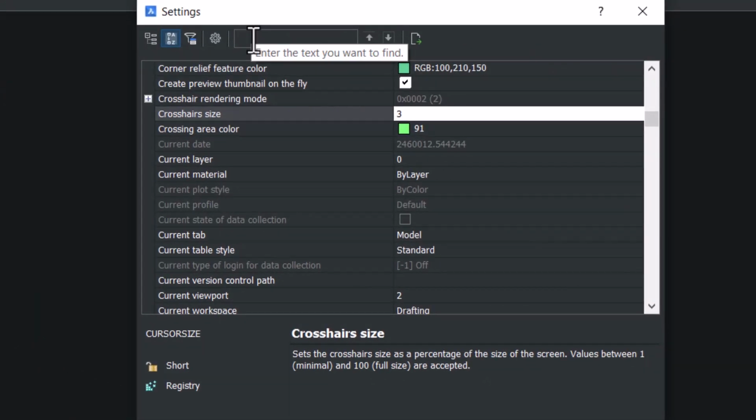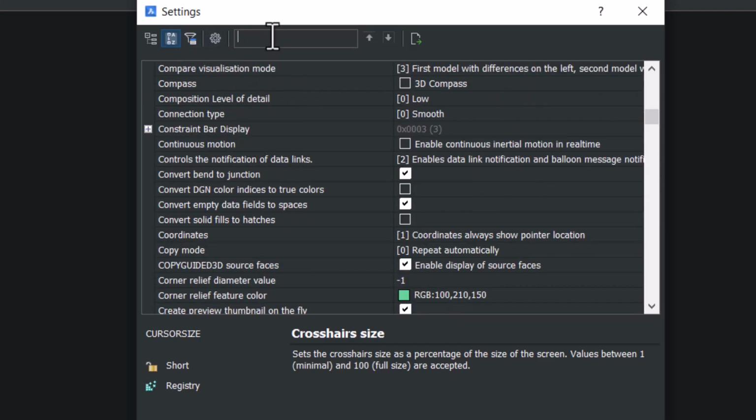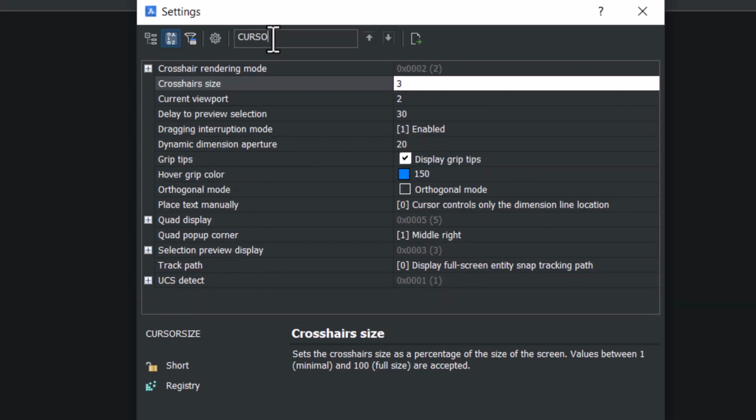In the top left corner, click on the alphabetic option to list the settings in alphabetic order. Now I'll enter the search term. For example, I'll give cursor. Now it will show all the settings related to cursor. I'll click on cursor size and change the value from 3 to 6 and give enter, and I'll close the dialog box. Now you can see that the cursor size is doubled.